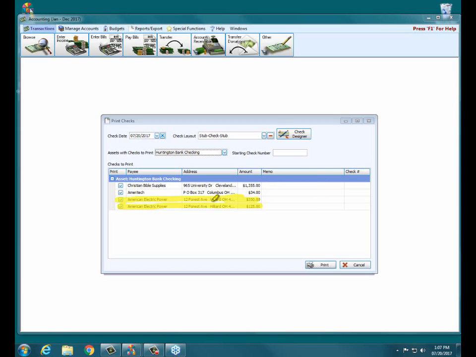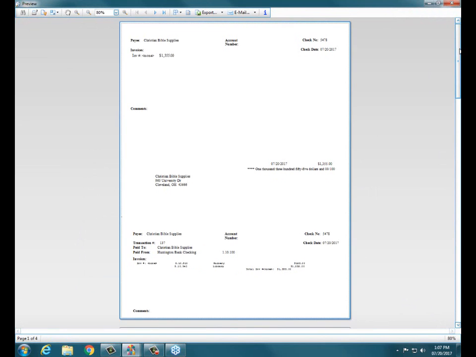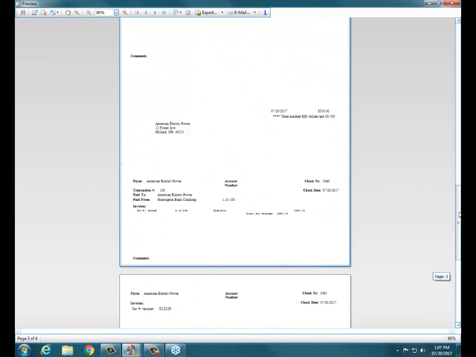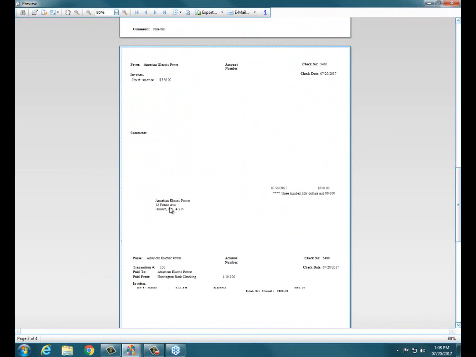Okay? And so it's done its job. It's doing exactly what I've asked it to do. So now I would simply choose my check layout, choose my asset, enter my starting check number, and when I go to print, to get to the preview, if I scroll down now to the bottom, here's my first check, number 5481 for AEP, and as I scroll up, I've got 5480 also for AEP.